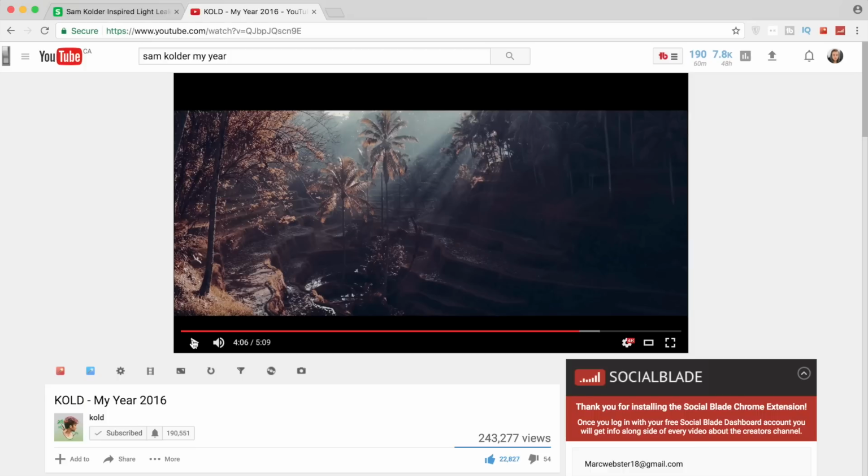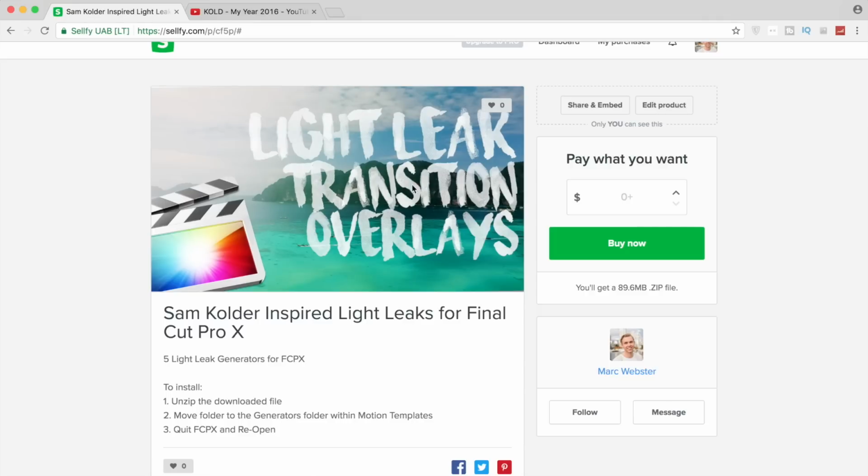First off, you can download it all for free on the Selfie. It's going to be 5 light leak generators that we can install. So I guess I'll show you how to install those first as well, because this isn't going to go in your transitions folder. It's going to go into your generators in your motion templates.